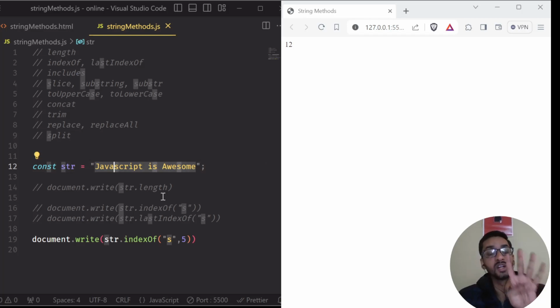Because this s was at index 4, we were not even searching at index 4. Our search of the string started from the 5th character, so starting from the 5th, the first time we find s is at position 12. Hence, our answer is 12.